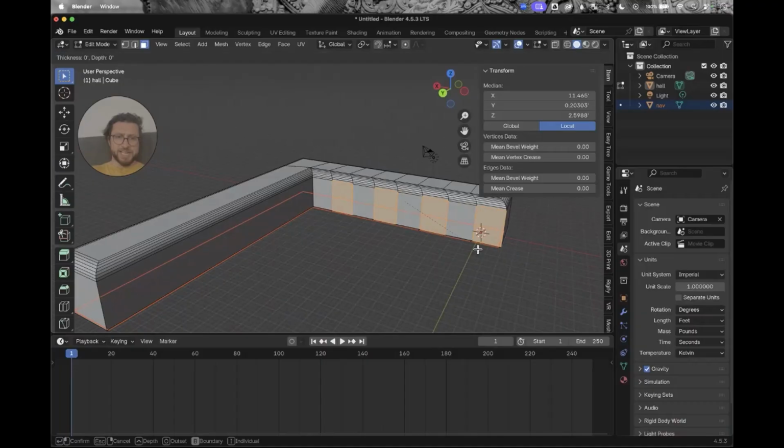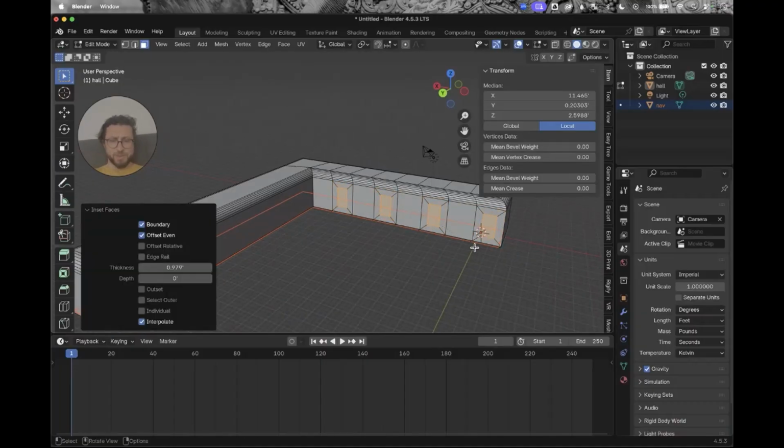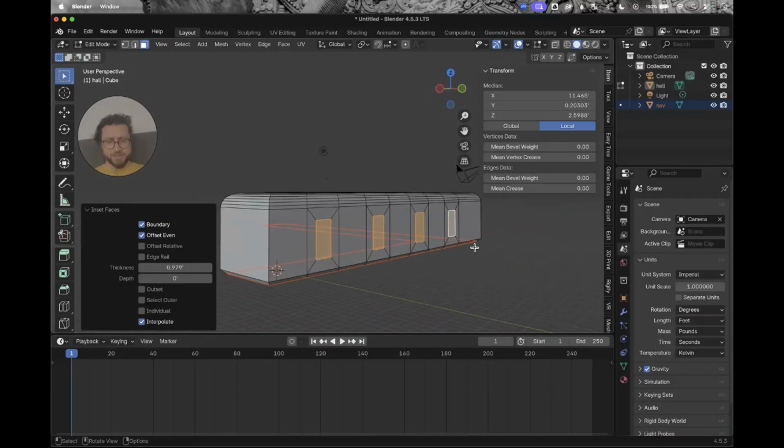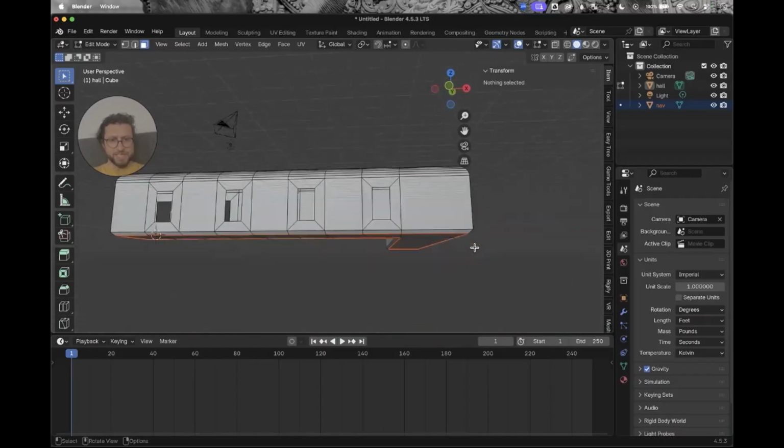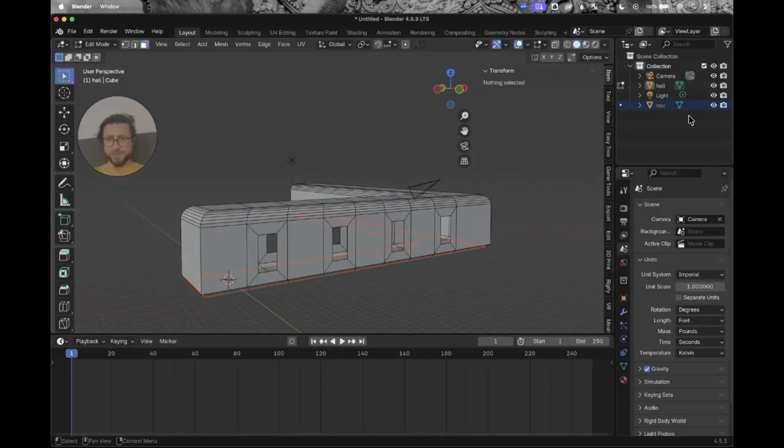Now I'm going to press the letter I for inset, and you'll see that it insets these. And now we kind of have some cool little windows here. So having created those, I'll just press X and delete those faces. And now we got some little windows looking at our scene. I'm also going to go ahead to the scene menu and hide the nav mesh.